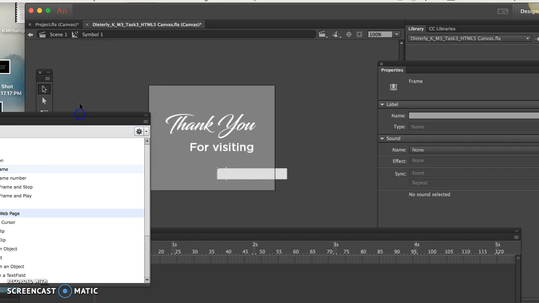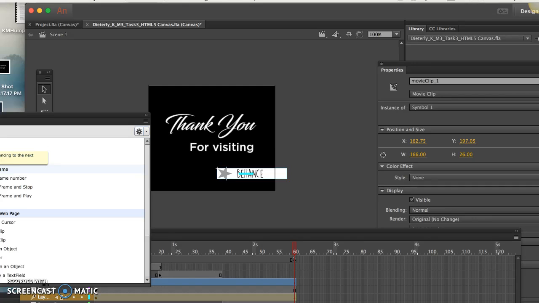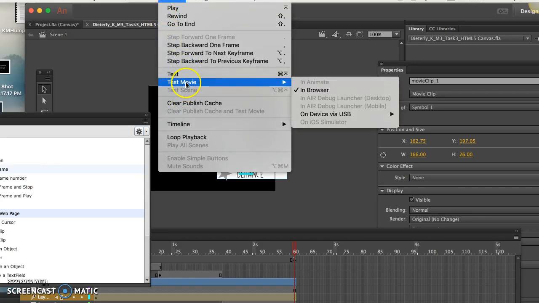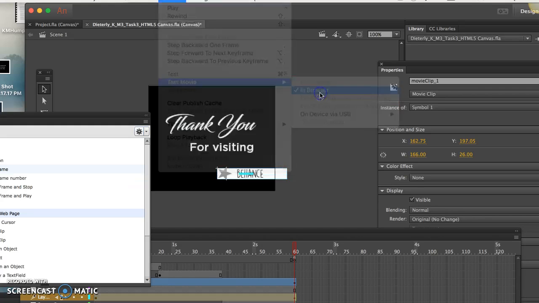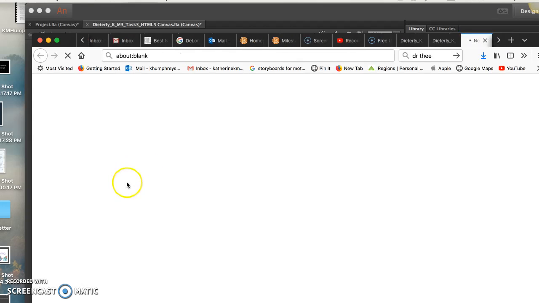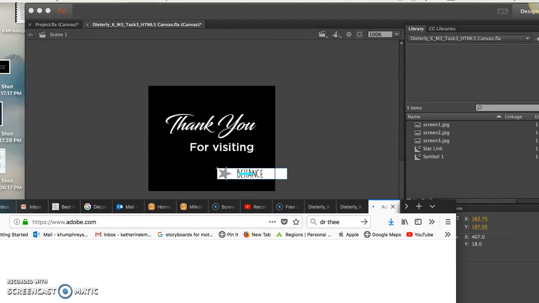Let's go and test it now. Test movie in browser. So it does work, which is great. See, it went to adobe.com. Did that make sense to you? Basically, it's just slow, but it'll eventually go there.